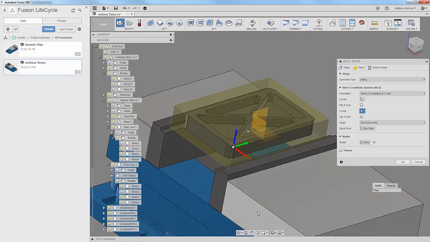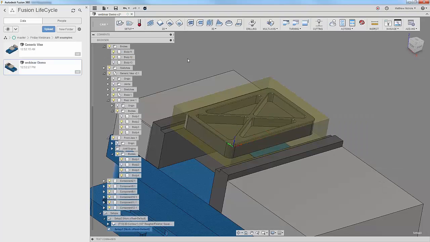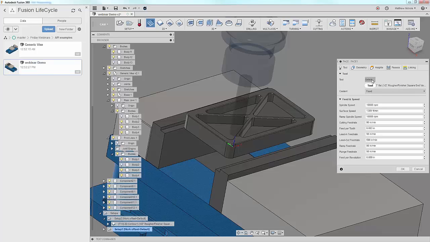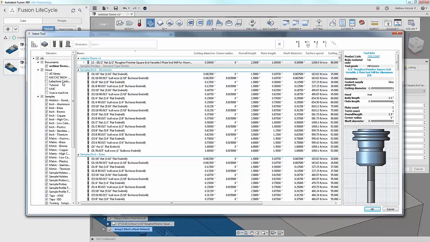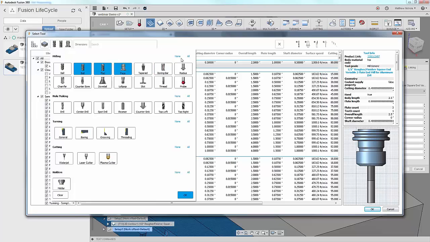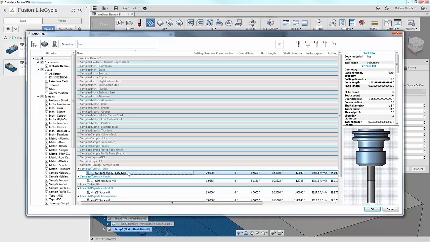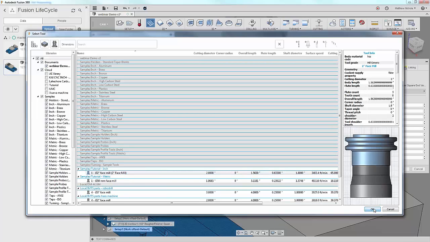And flip it. Now I want to put it back over here. Okay. So again, this time I'm going to start off with the facing operation and just come in here and grab one. Clear this out. Face. Okay. Grab a 2-inch face mill. Okay.